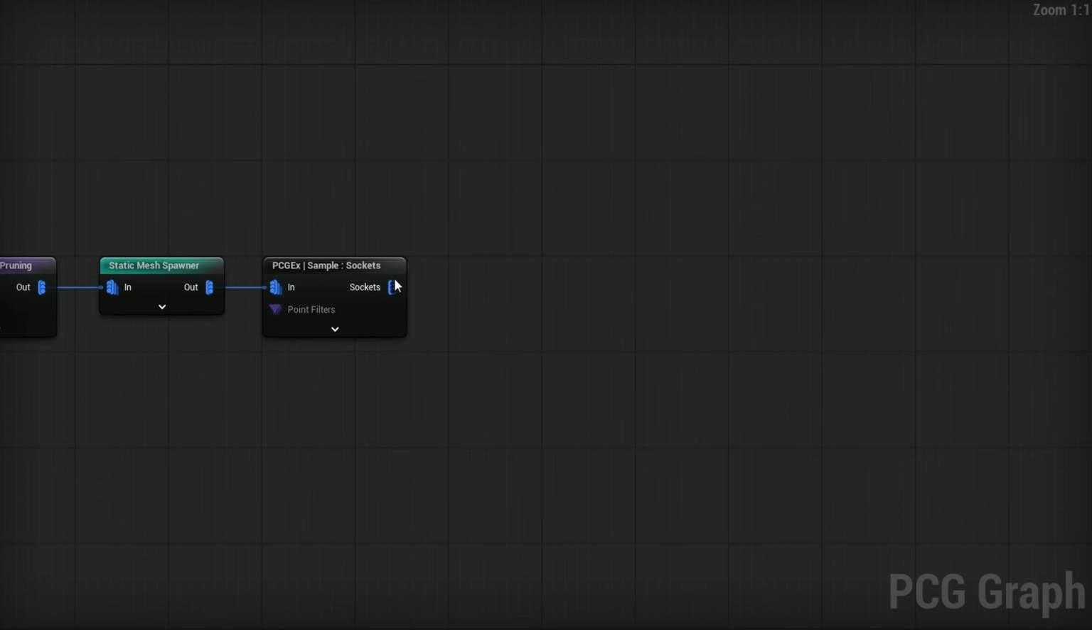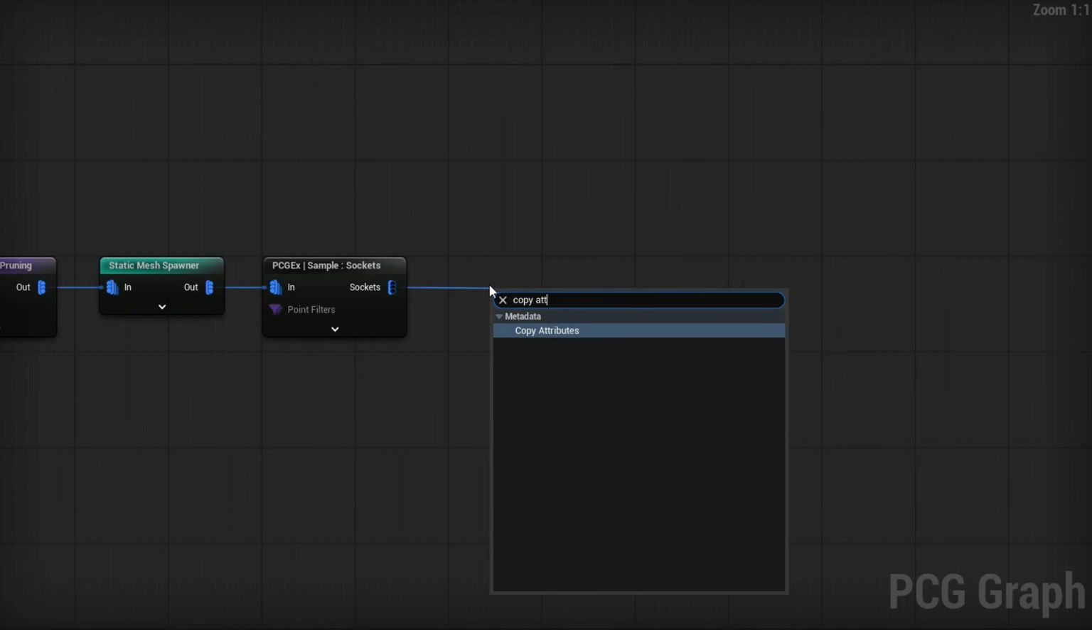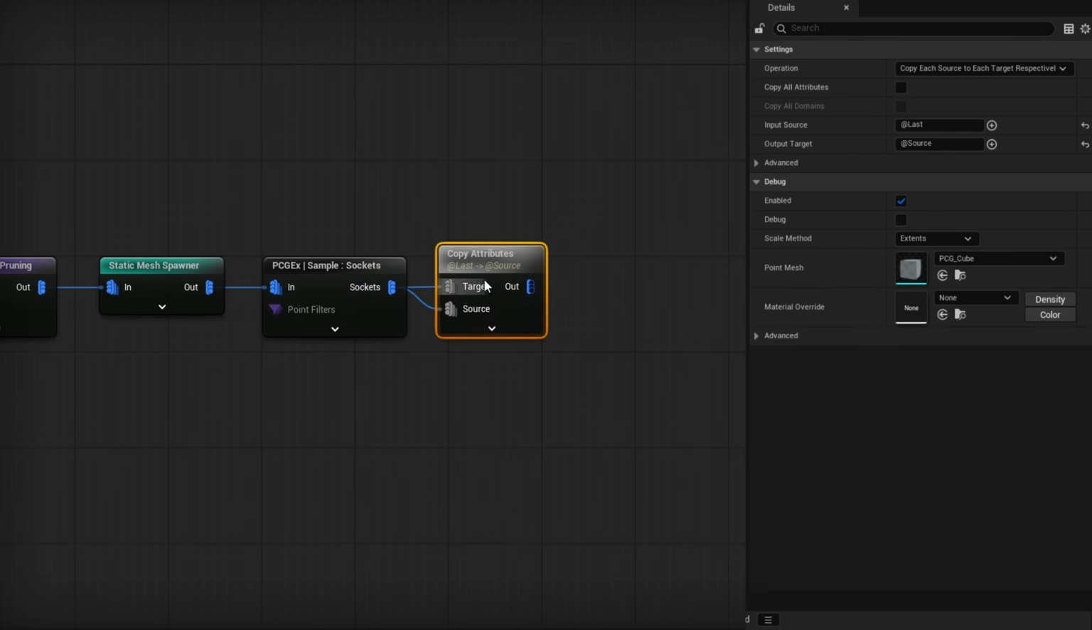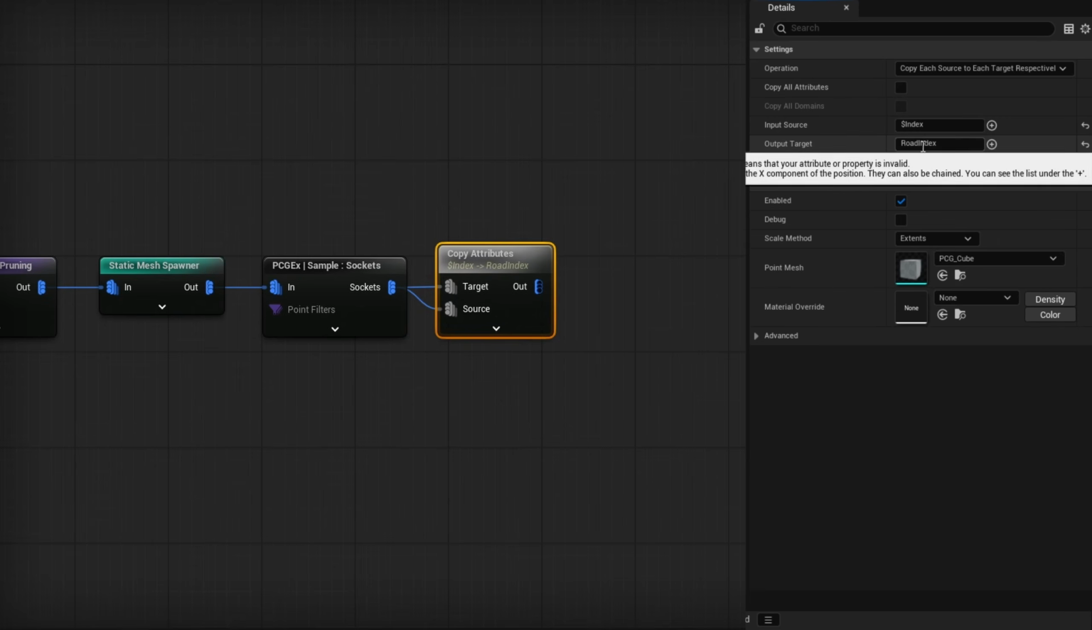So with this, the first thing we need to do is make a note of all of the indexes and the points we're using. So we'll use a copy attributes node. We'll copy from and to the same place. The main thing is I want to copy the index, and we can't overwrite it back on itself. I'll call this road index. So store the index on a new attribute called road index.